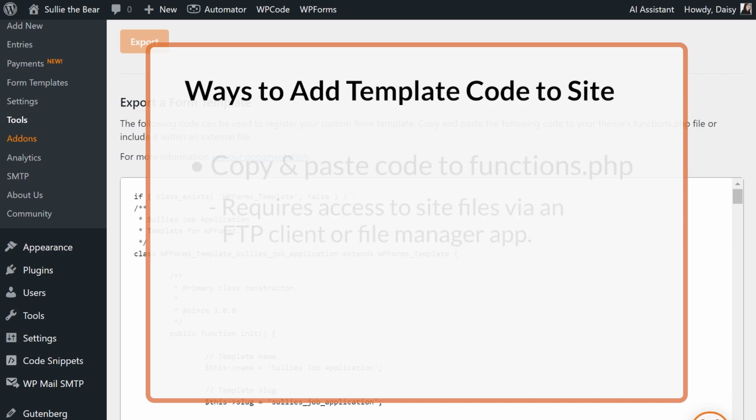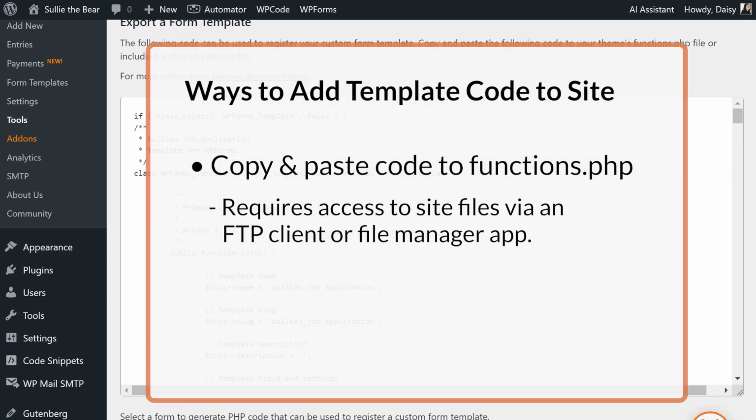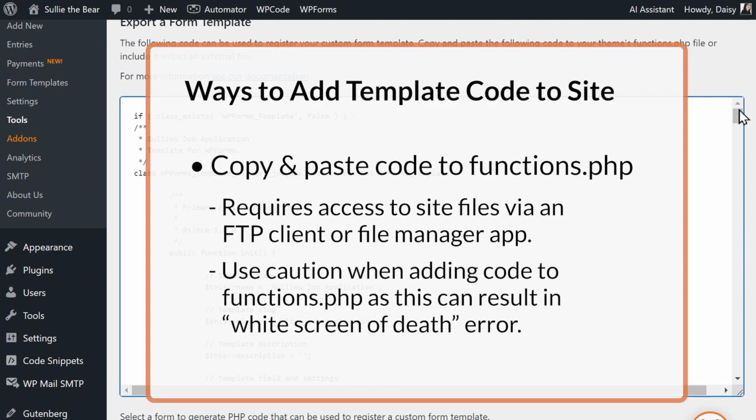The first method is by adding it to your theme's functions.php file, which will require you to have access to your site's files through either an FTP client or a file manager app with your site's host. However, you'll need to exercise caution when making edits to your functions.php file, as many mistakes in the code, even something as simple as missing a semicolon or having an extra apostrophe, could lock you out of your site in what can affectionately be called the white screen of death.